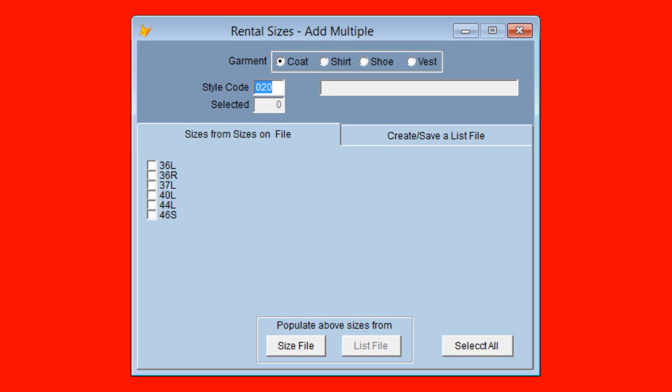At the top are selection checkboxes for the coat, shirt, shoe, and vest. Next, enter the style code for the rental item selected. The style code must first be added to the files before this step. When you enter a valid style code, its description appears to the right.